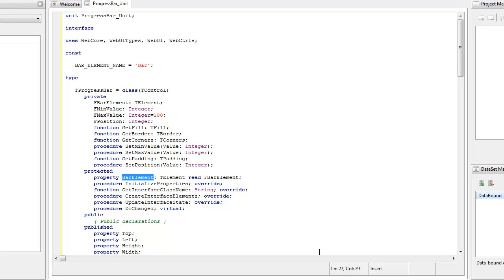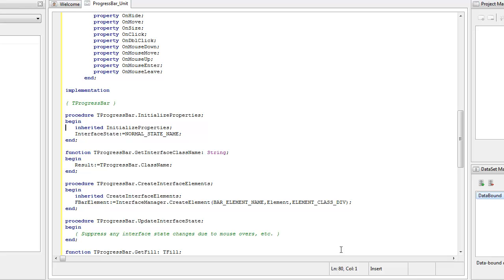At the bare minimum, any visual control will need to override two ancestor methods. The first method is the initializeProperties method of the ancestor tComponent class. This method is used to initialize the control's interface state. As you can see, we simply initialize the control state to the normal state. While you can use any state that you wish here, you should stick with the normal state in order to be consistent with the included Elevate Web Builder controls.